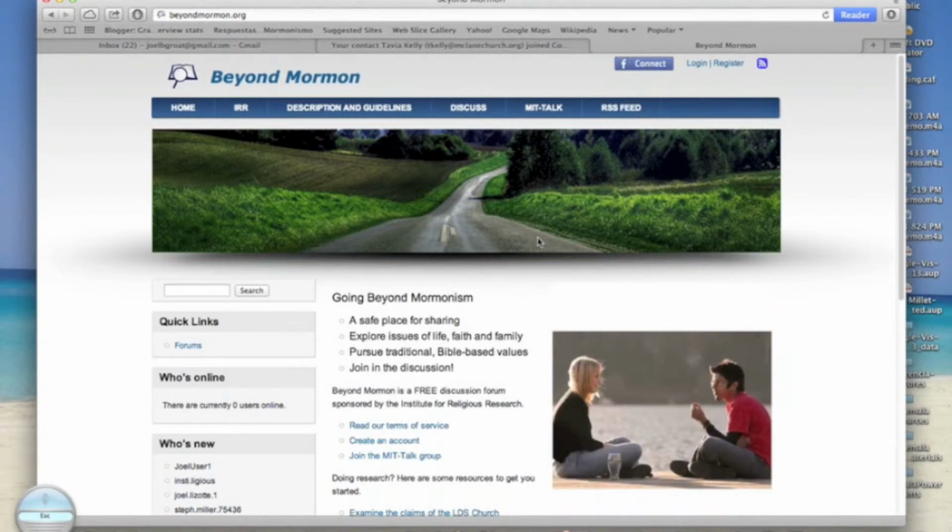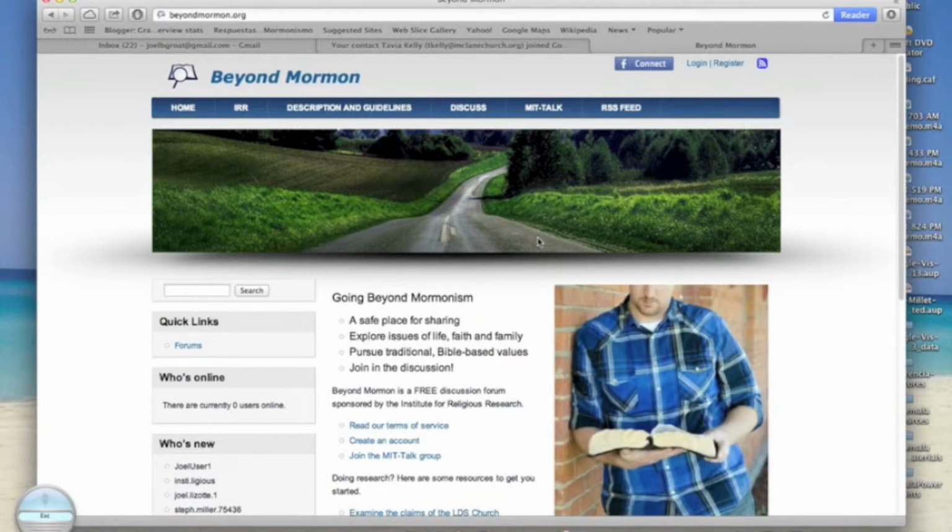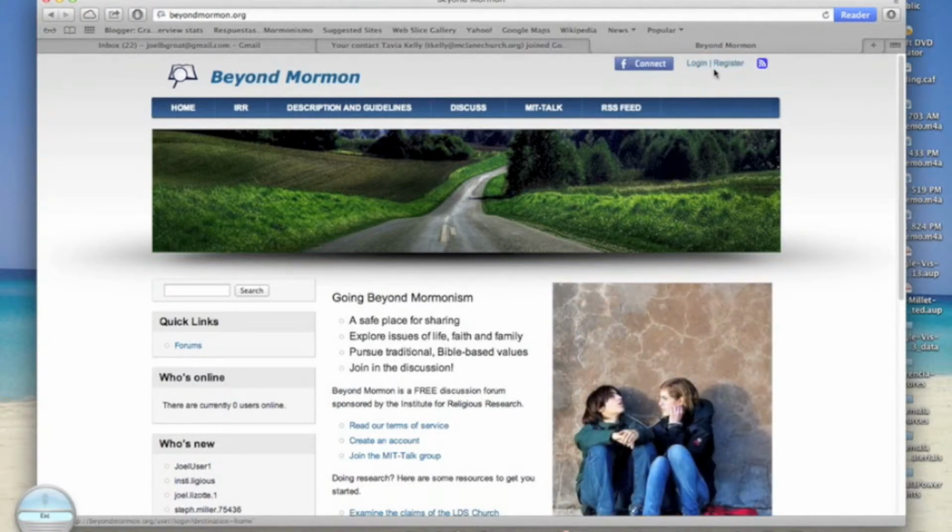Now, we've already covered how to connect via Facebook in a previous tutorial. This time we're going to do the more traditional login. It's a little bit more involved, but we're going to take you through it step by step. So the first step is to go to the upper right hand corner of your screen where it says Login Register, and you can click anywhere up here.